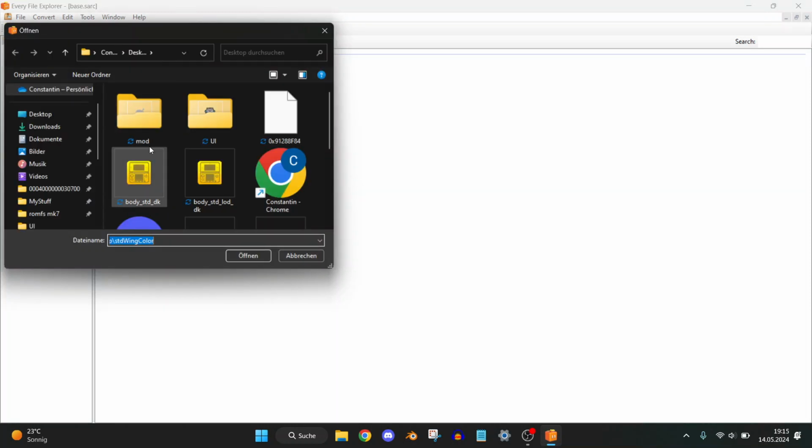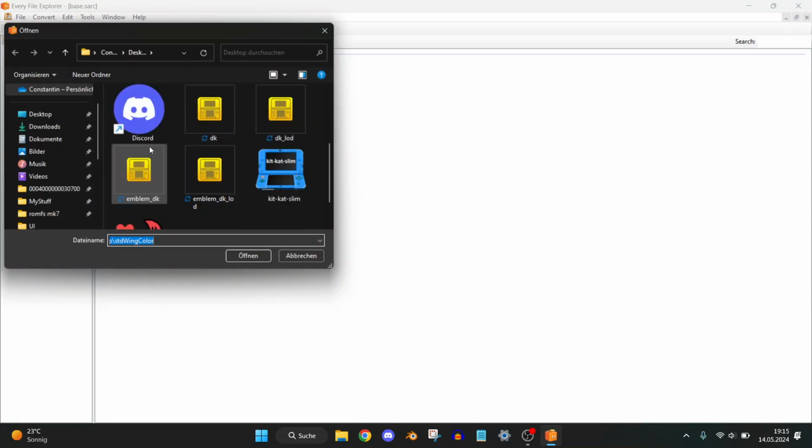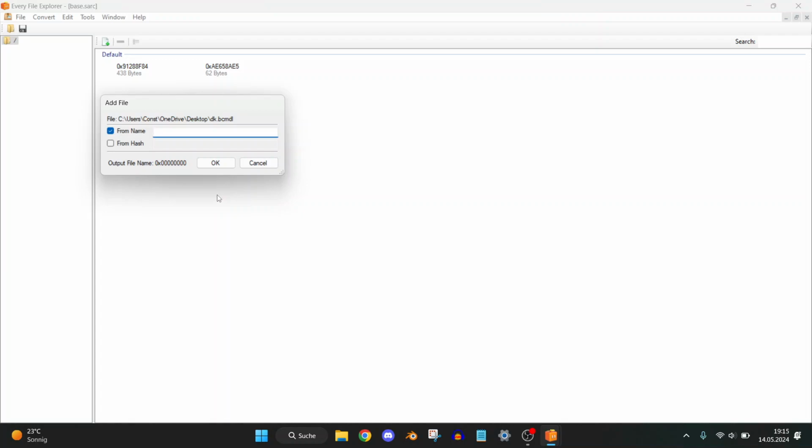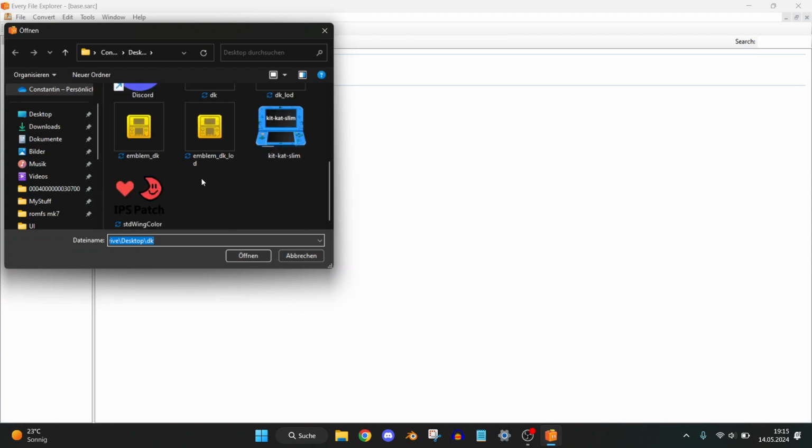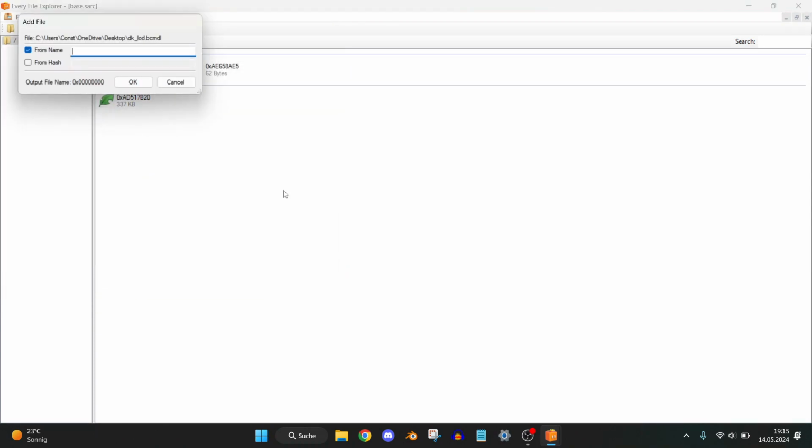So next we have the driver itself. So in my case it's Donkey Kong.bcmdl. It's the same for every character. It doesn't matter if you are importing Mario or Peach or anything. It's the same every time. So just call it driver.bcmdl.